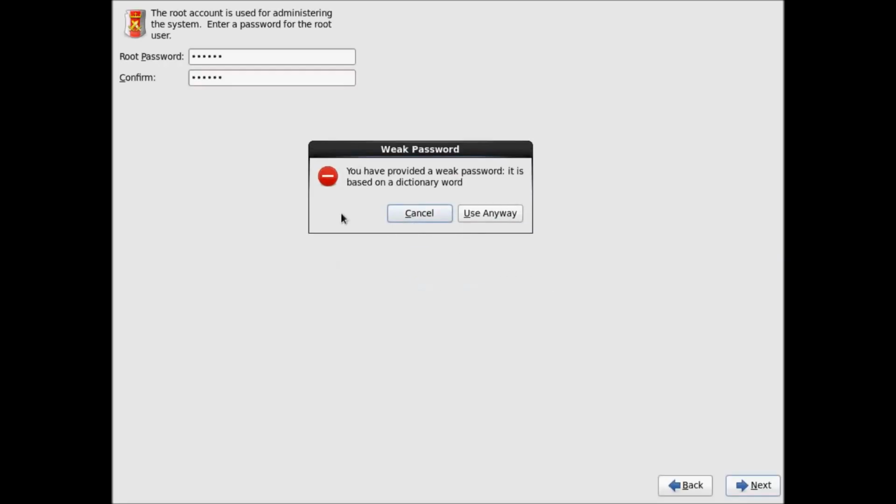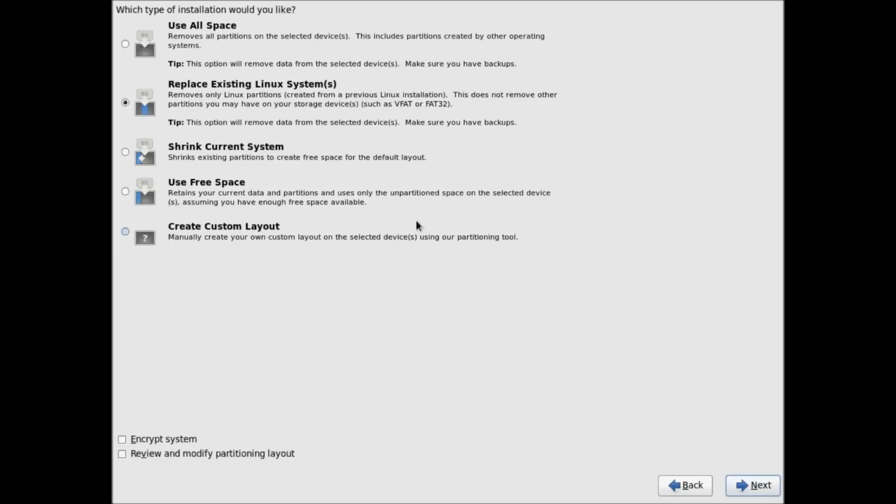It will give a warning if you're using a weak password. You click on use anyway, and here are different options for the partitioning. The first is use all space. If you select this option, it will use all the free space available, and if you're having an existing installation, you can check this. It can automatically partition your system and replace the existing Linux system.